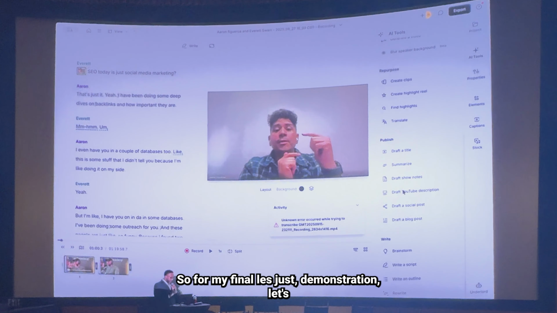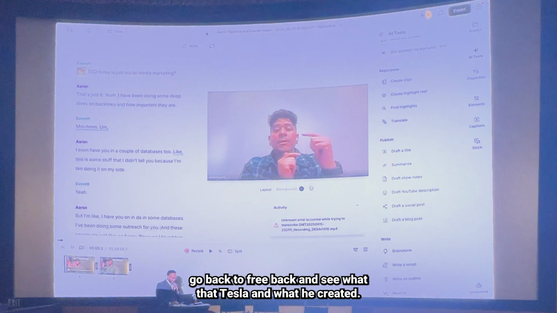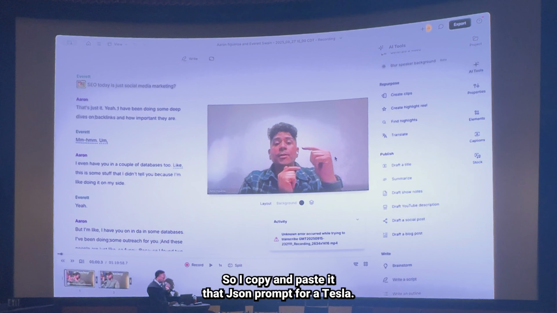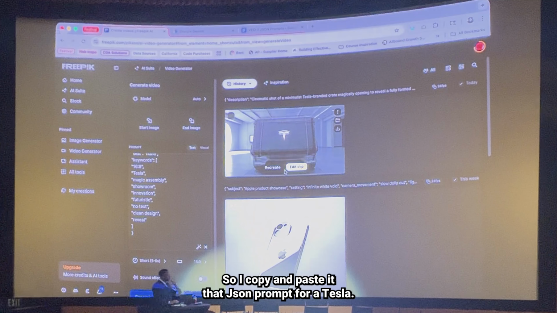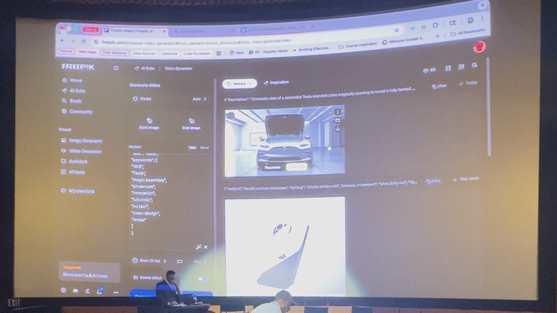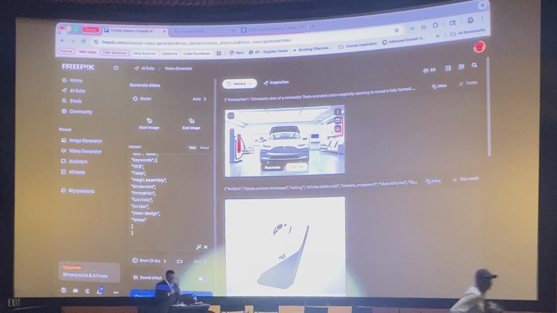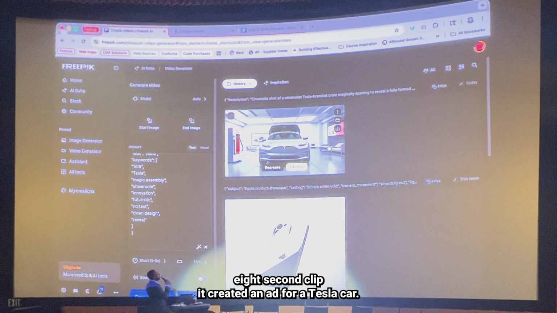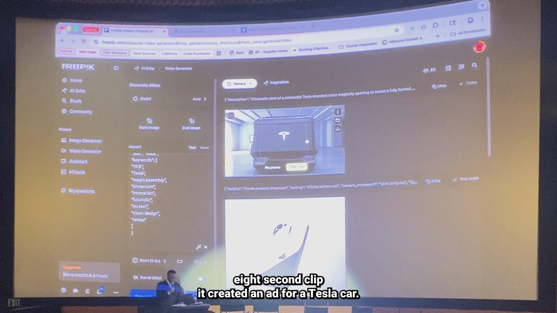So for my last demonstration, let's go back to Freepik and see with that Tesla ad what it created, and then I'll get out of everybody's hair. So I copied and pasted that JSON prompt for Tesla, and let's see what it did. So right there, a short 8-second clip, it created an ad for a Tesla car.